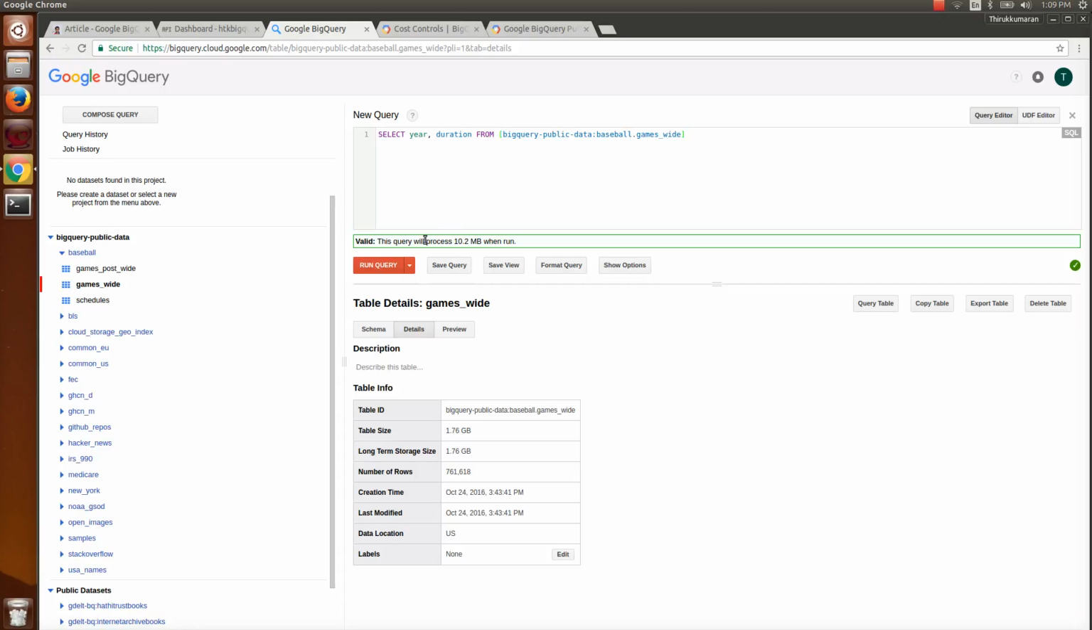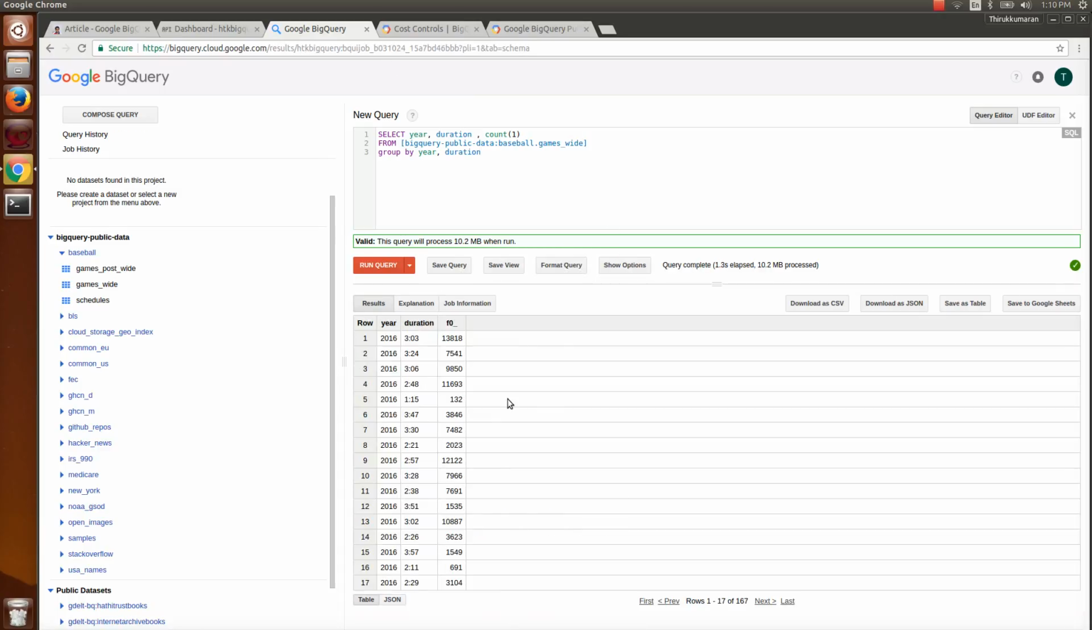So I'm going to run this and see. Let's add count to it and see if that affects the logic. We don't really group by year and duration. As you can see, it says exactly 10.2 MB.